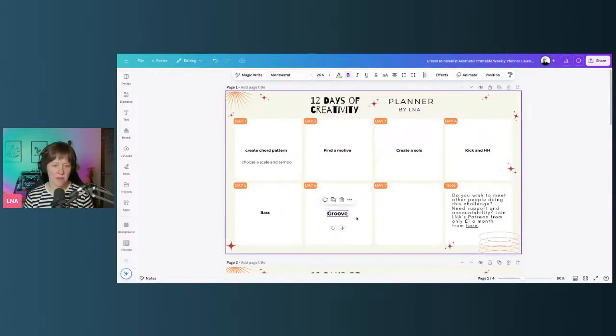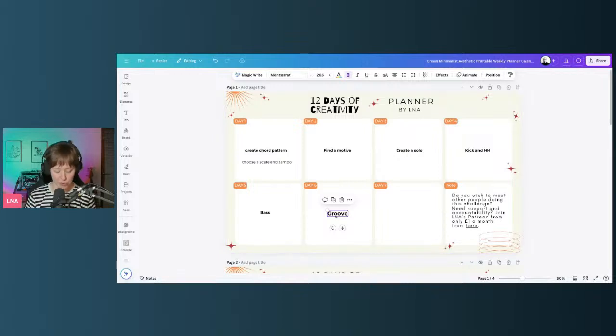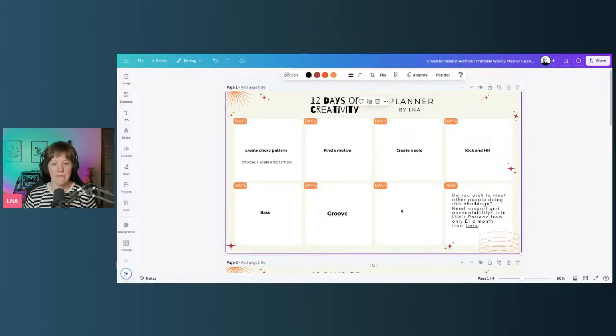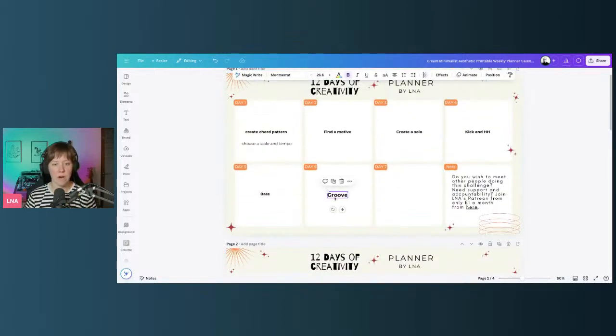Okay. Day 6 could be groove. Day 7, what is missing from here? For example, we could add, depending on the genre, vocals are pretty important. So we could have one day for lyrics and vocals.